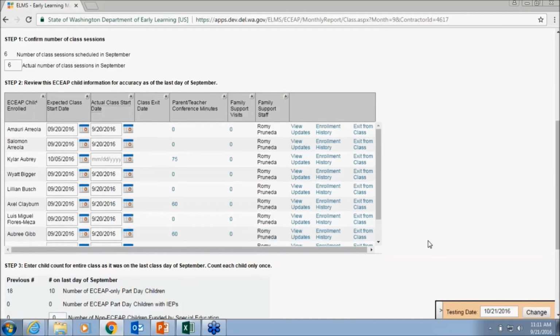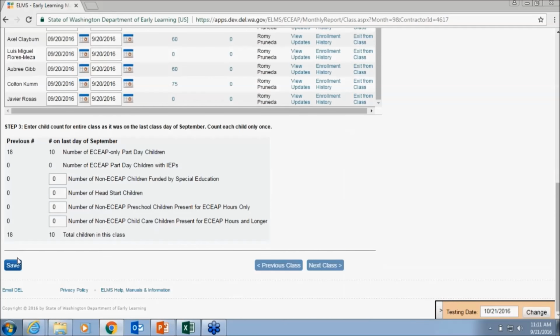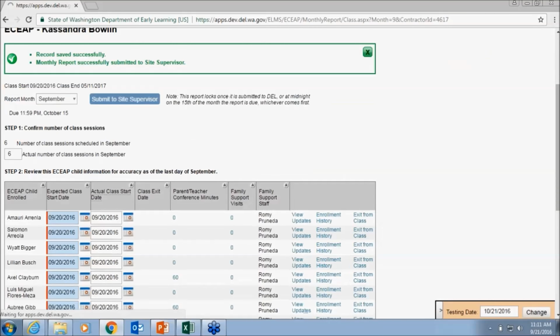And at this point, this class report should be ready to submit. Now you could just submit it once it's ready, but to be safe, it's generally a better idea to save it, and then we're going to submit it to our site supervisor.